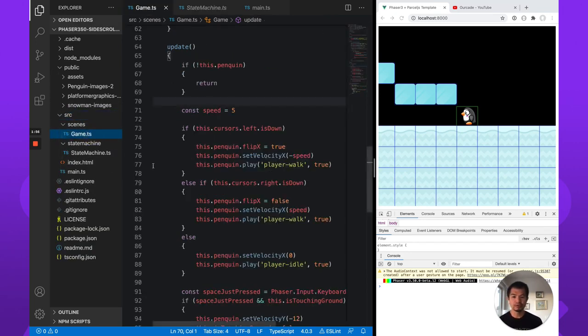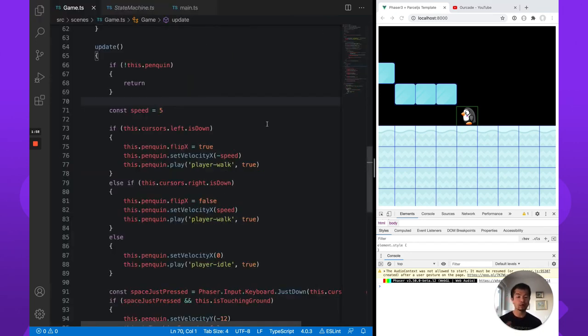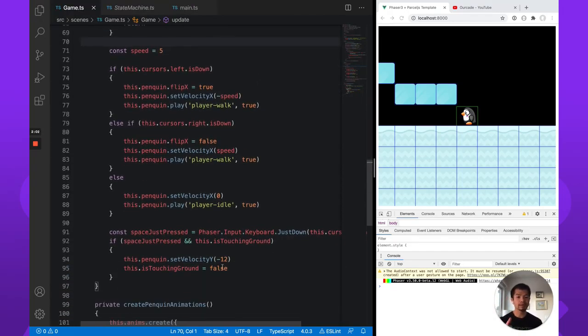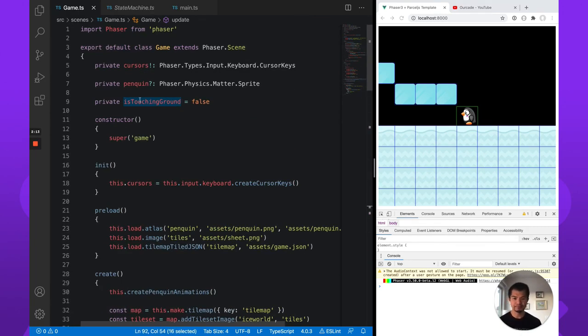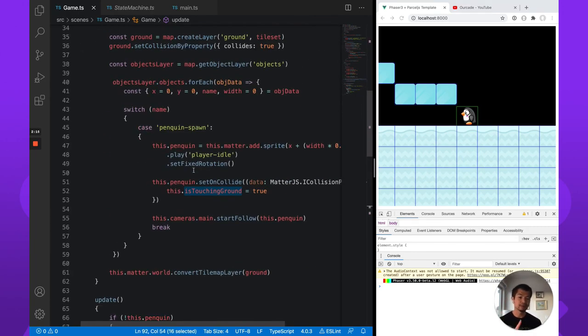So what we're going to do, let's go to game. We want to take all our penguin logic, like this movement here for walking, going to idle, doing a jump. And when we use our state machine, we're not going to need to use this is touching ground flag that you see here in this class. We can do it slightly better.